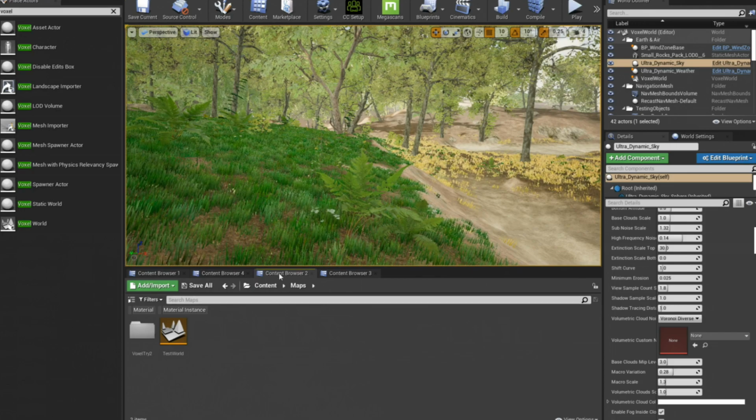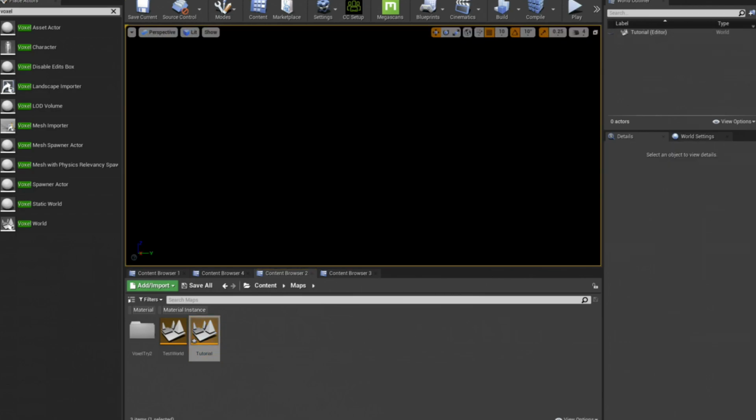Okay, so first things first, let's create a new level. Let's call this the tutorial level. You can call it whatever you want. You can call it Eden, you can call it whatever you want. So now we have a new empty level.